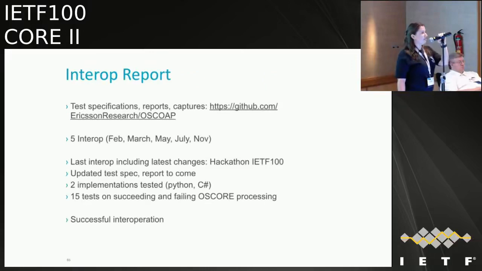Then I wanted to report on the interop. This was during the IETF hackathon here in Singapore. We had 2 participants, thanks Christian and Jim. And in total, we've done 5 interops. The last interop includes the latest changes and created a couple of issues that we are solving now. We have solved some already, and we plan to solve them all by the end of this week.